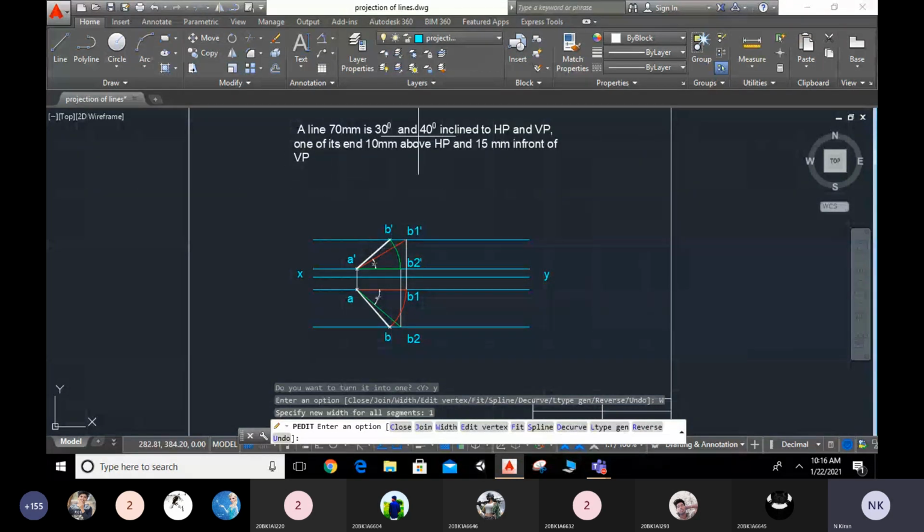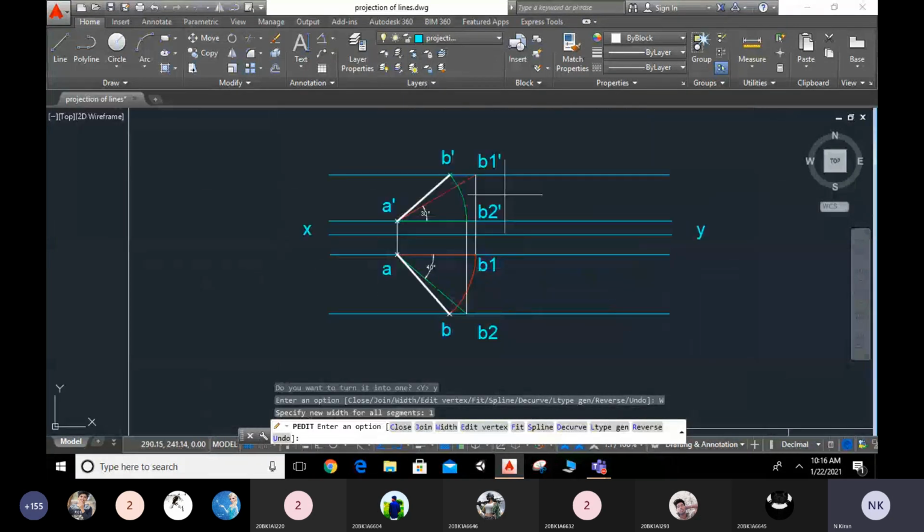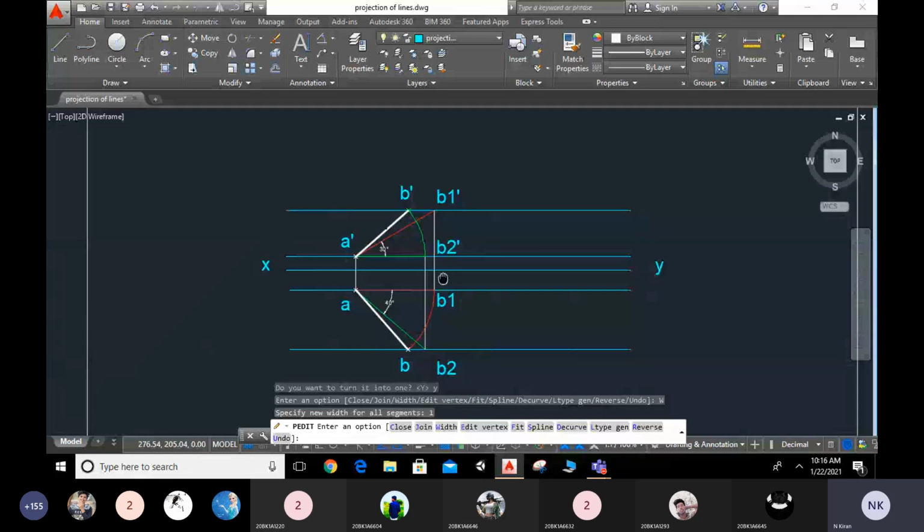If a single angle is given, you can get a single line. If double angles are there, you can get this one. Both the angles are merged with each other. That's it. And the remaining all you have to give like this.